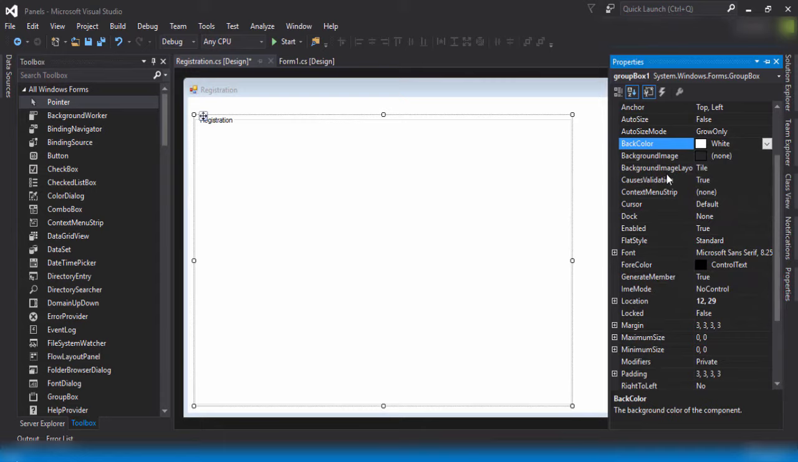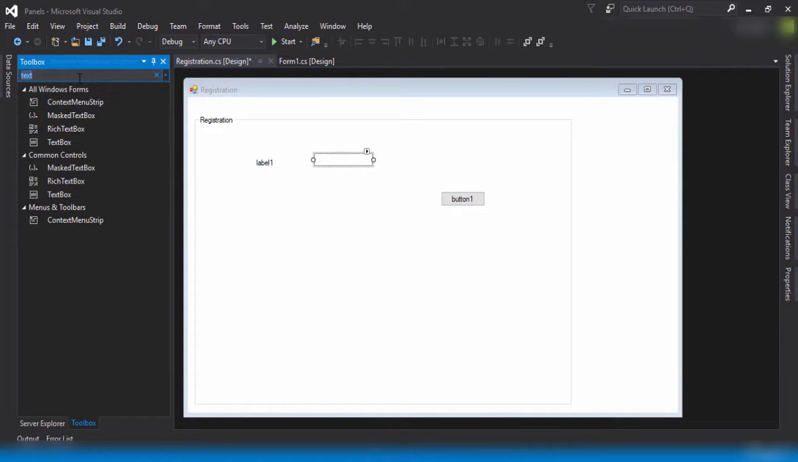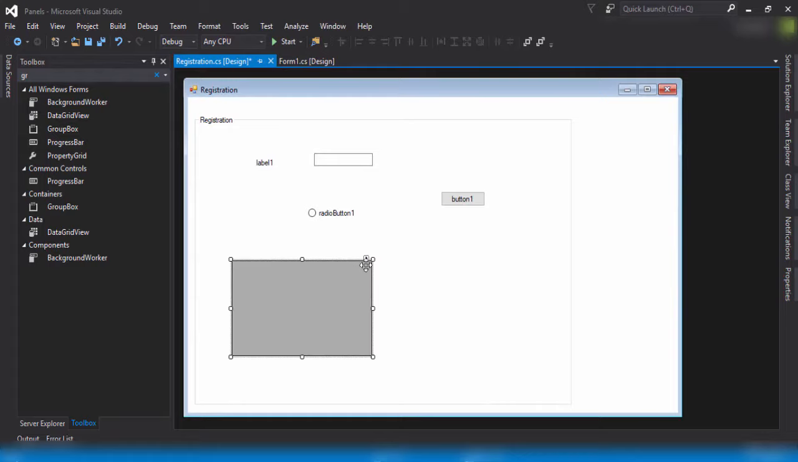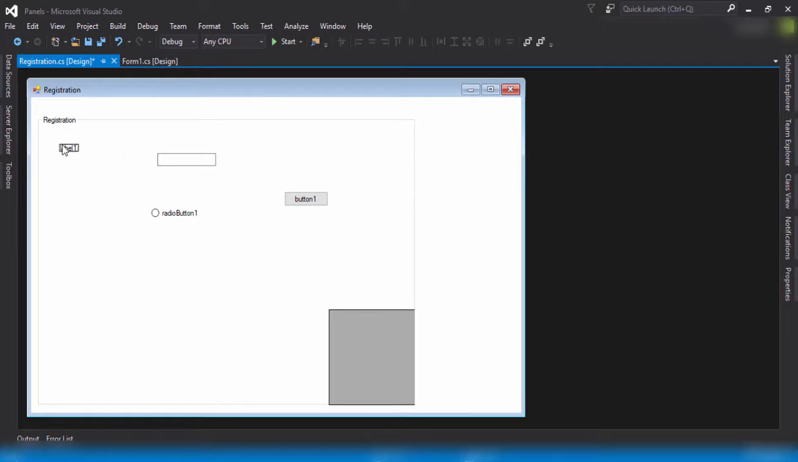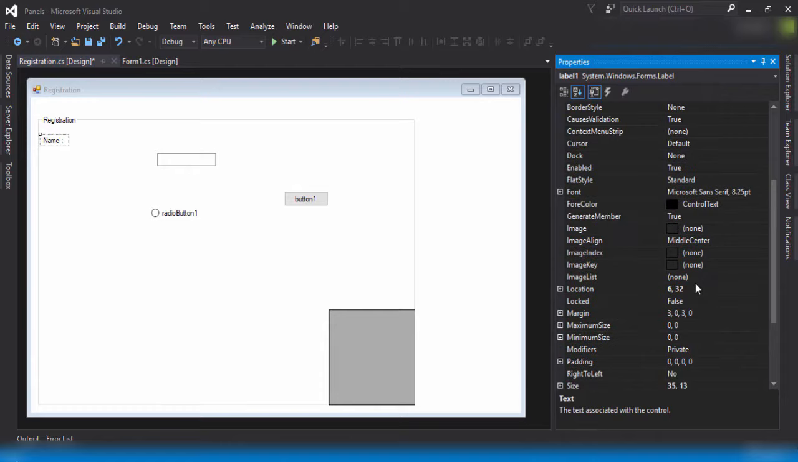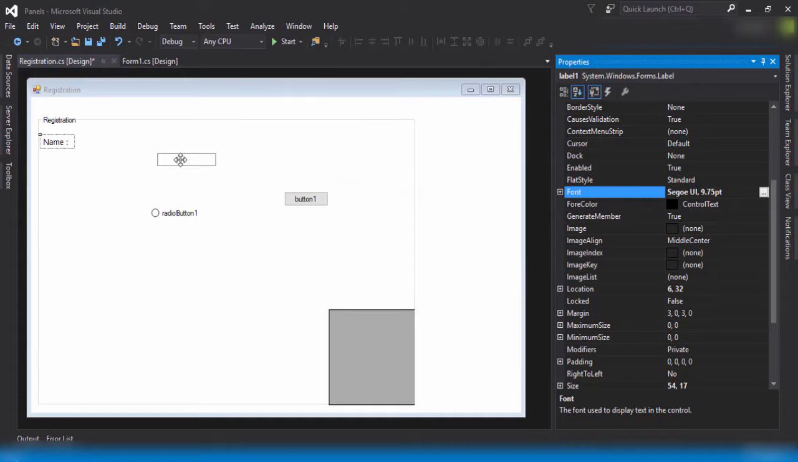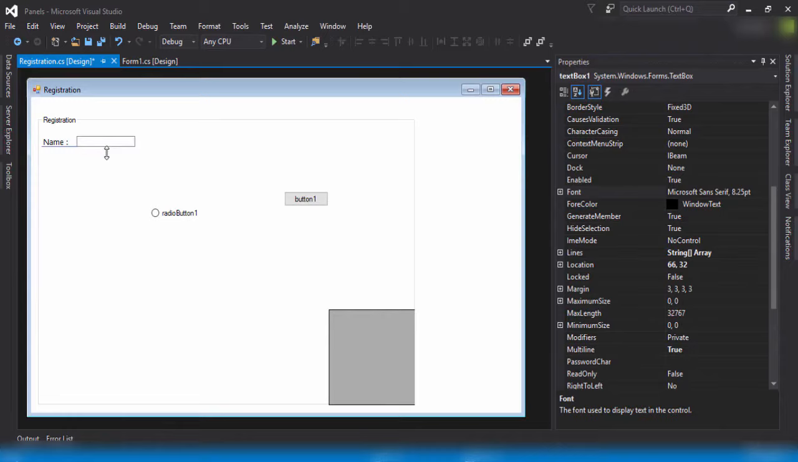Okay, now I need to get the label, button, and put text fields, text boxes, radio button, and then grid view. Basically we will use them to set up the form, right guys? So I first set up the label and change the label name, and I change the font size and also design, and I set up the input text field.